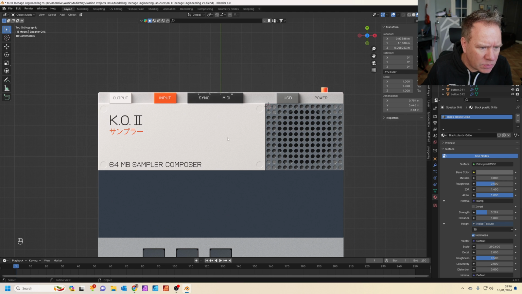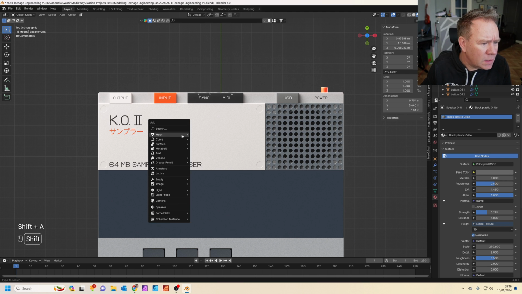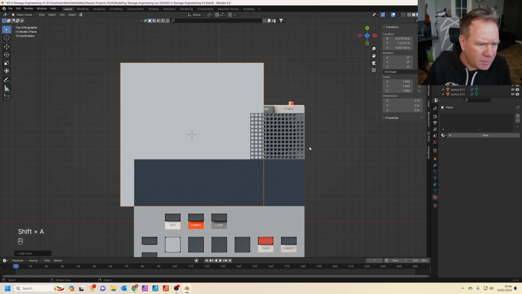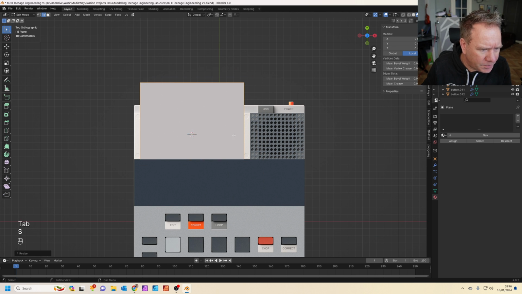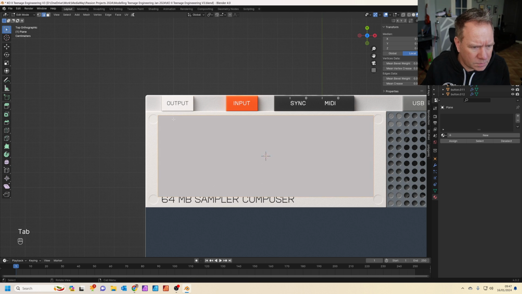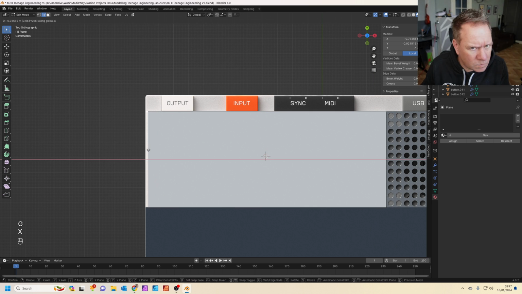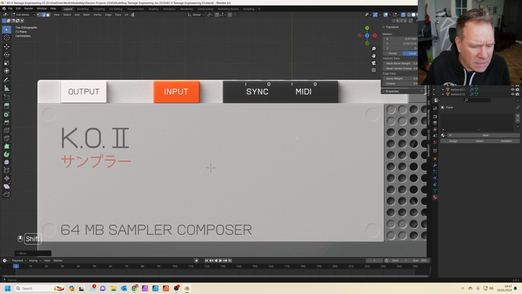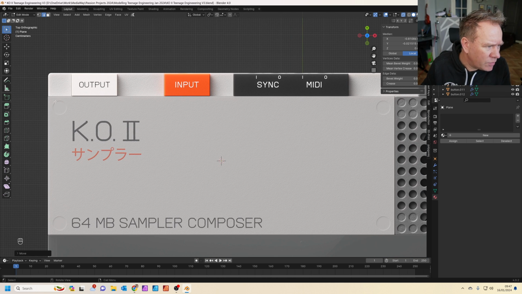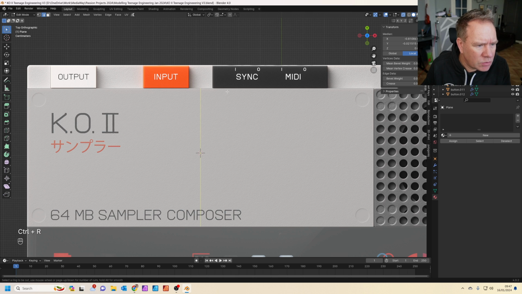So we're just going to model this sort of part on top. Let's add in another plane, scale it. So this is just a basic plastic material. We've got some little cutouts here, here. So we could either do those with a Boolean, or we could maybe model them. Okay, let's try modeling them.